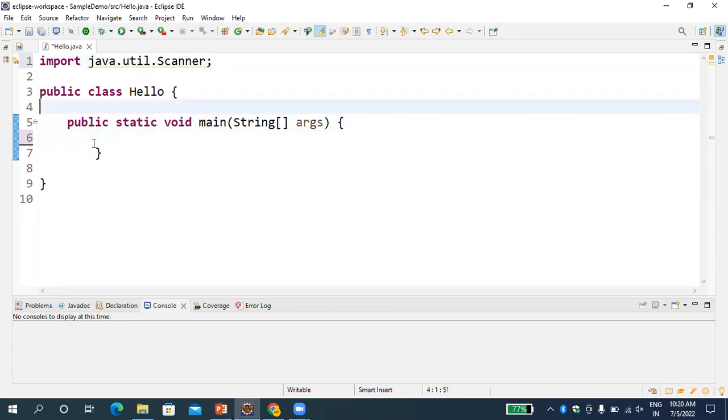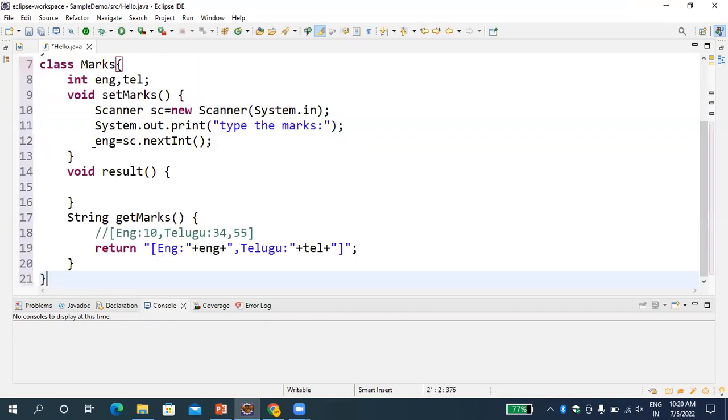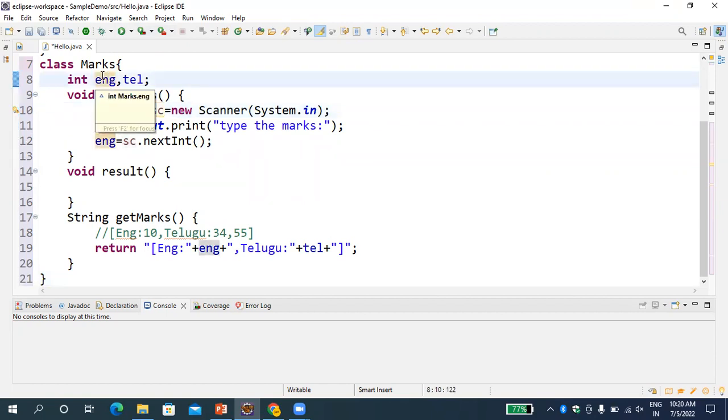Now, we have seen one example in the last class, the marks example. We wanted you to write the code for the marks class. The implementation of the marks class can be done in two ways. One way is by using simple variables. For example, you can declare English, Telugu variables, or variables like M1, M2, M3, M4. So you take multiple variables, declare them, and use them.